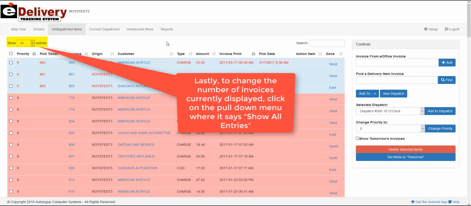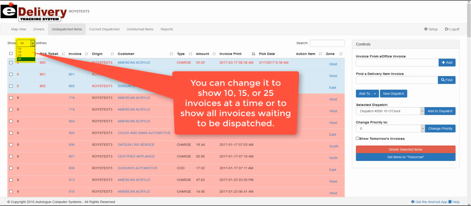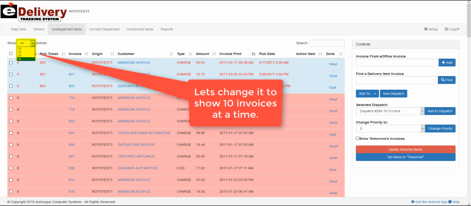Lastly, to change the number of invoices currently displayed, click on the pull-down menu where it says Show All Entries. You can change it to show 10, 15, or 25 invoices at a time, or to show all invoices waiting to be dispatched. Let's change it to show 10 invoices at a time.